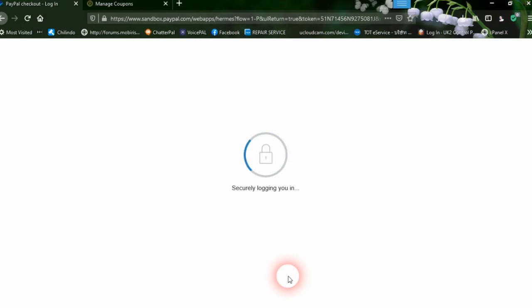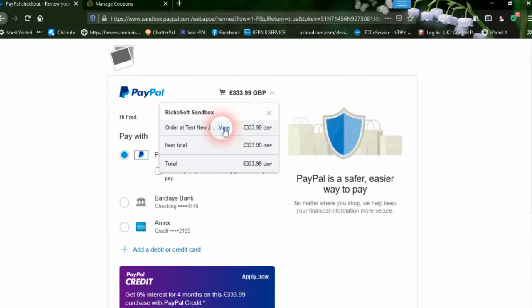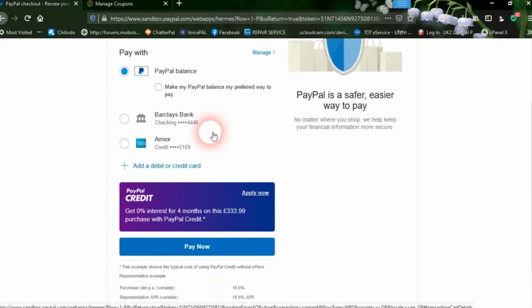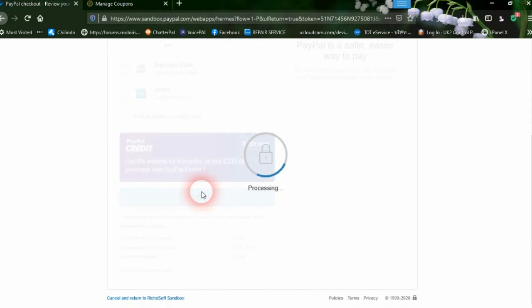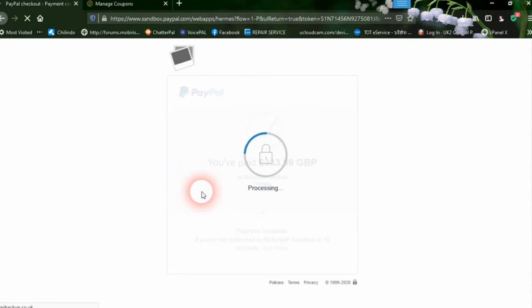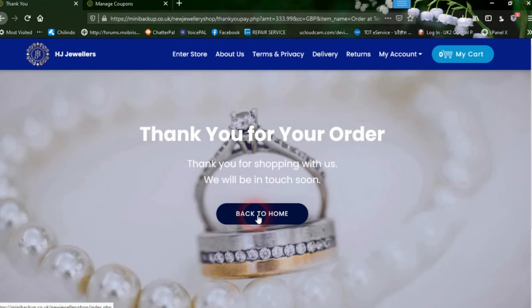So once we get into the PayPal checkout, it then gives us our item there, and it will tell you it's an order at our jewelry store, and then we can select how we want to pay. And so we'll click pay now. Once we've paid, that will automatically send us back to the site, and we'll say thank you for the order.